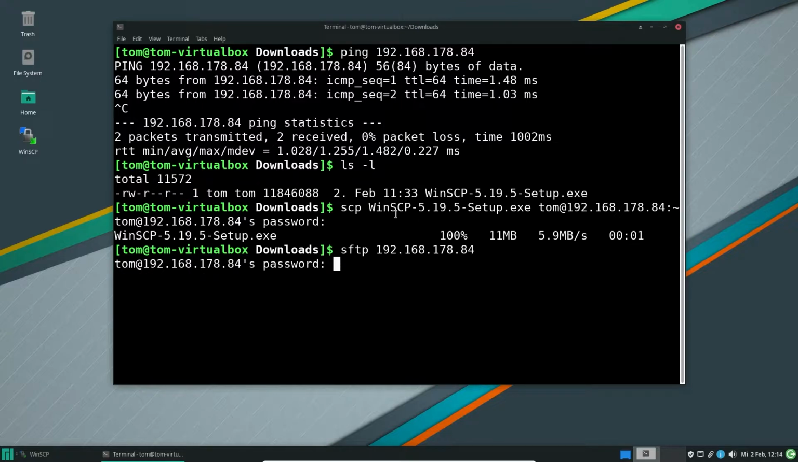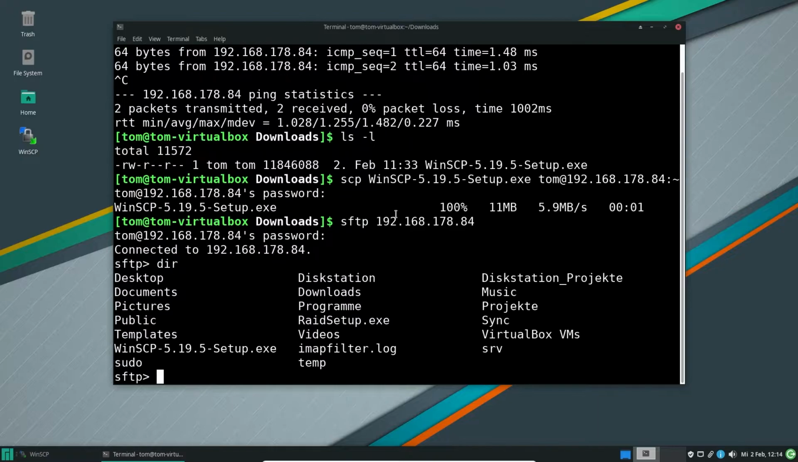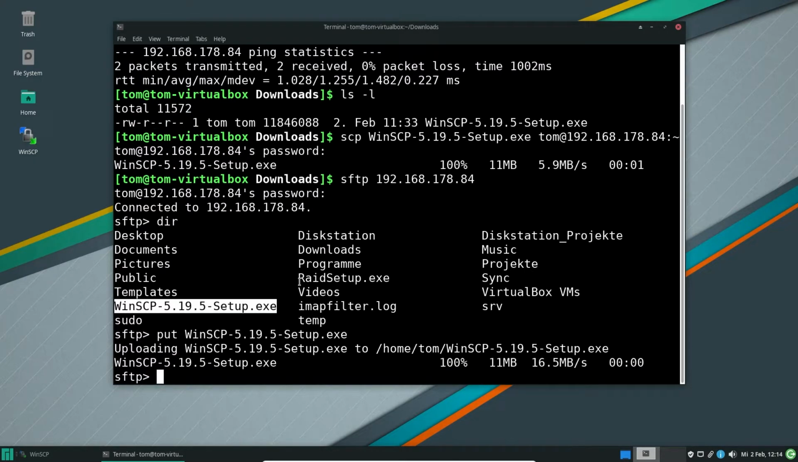right now. You see that it asks the same, it asks for my password, and this is the FTP server in the SSH installation on my mail server. And you see here, there is the WinSCP we just copied. If we want to copy it again, we use put, and then it automatically chooses the file on my local system here. And we can just say put, it will transfer it, done.